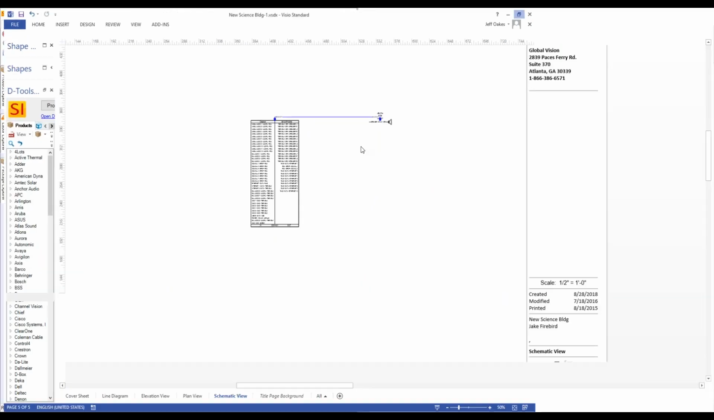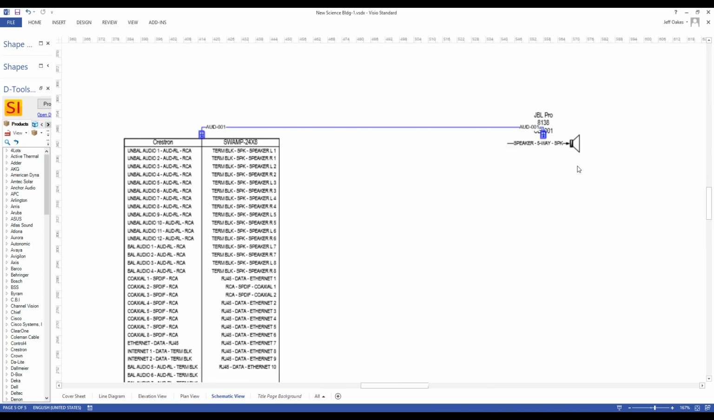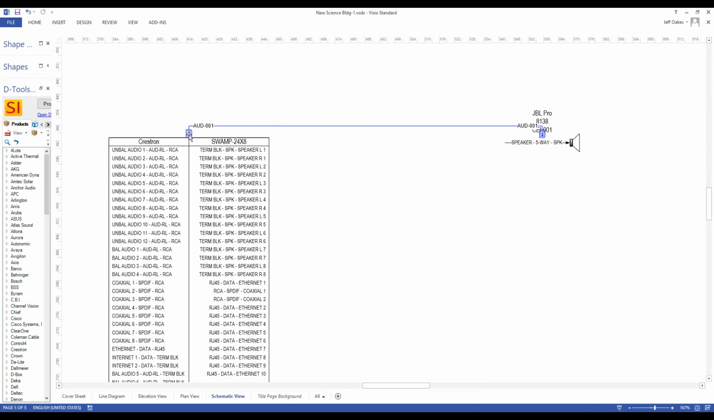Let me make this full screen here so you can see a little better. So remember that I had taken this cable and connected it up on a previous drawing. So all I have to do here is I'm going to snap it up to an output. And I'm going to take this other end here and I'm going to snap this up to my speaker.